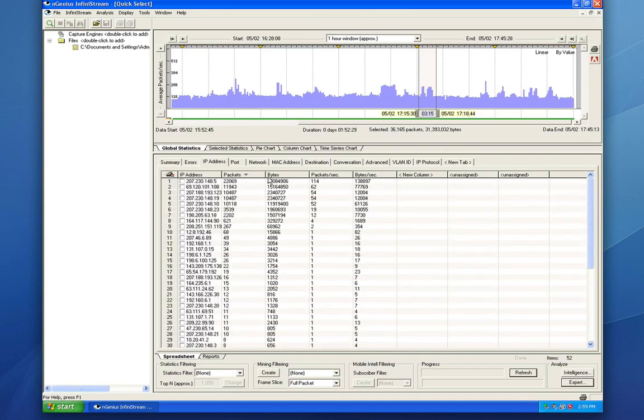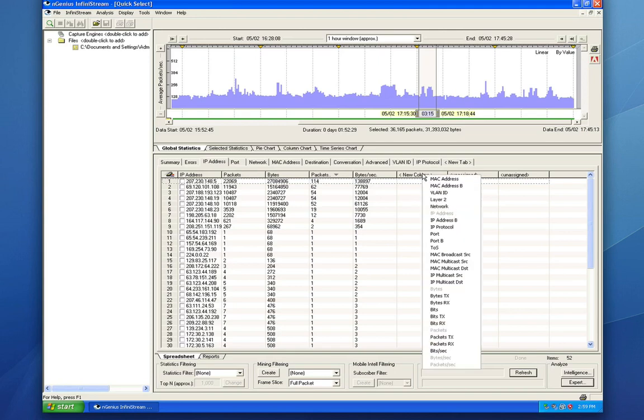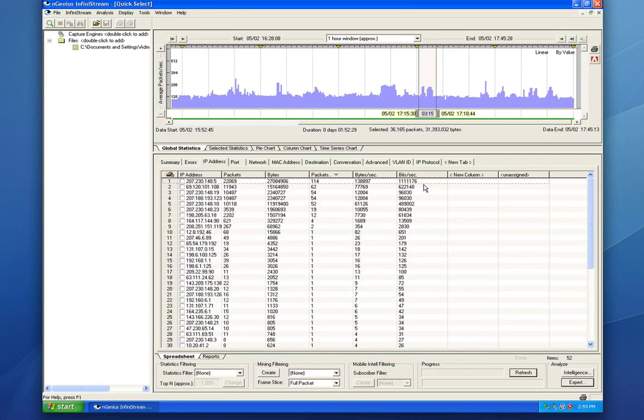Okay, and you can sort on any one of these columns. So for example, total number of packets, total number of bytes, or rates, for example, packets per second, bytes per second. And we have customizable columns here too, so if you wanted to add something else, let's say bits per second, you can add that column as well.